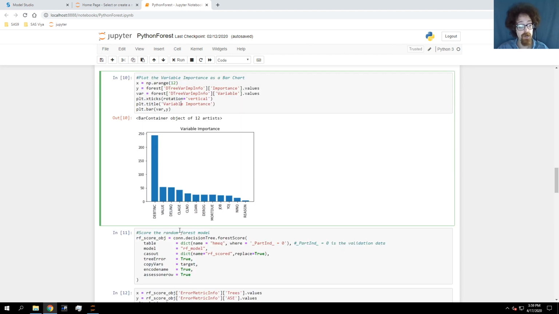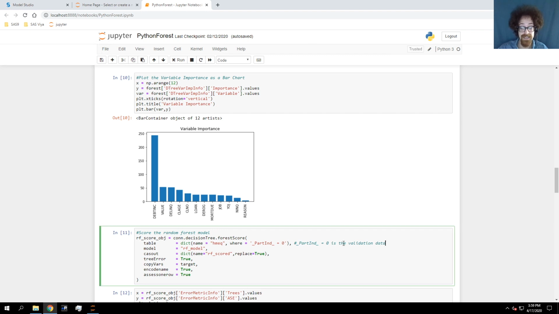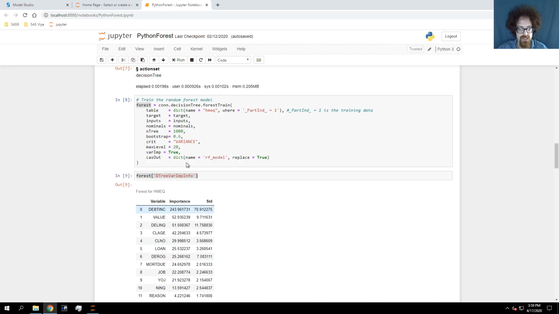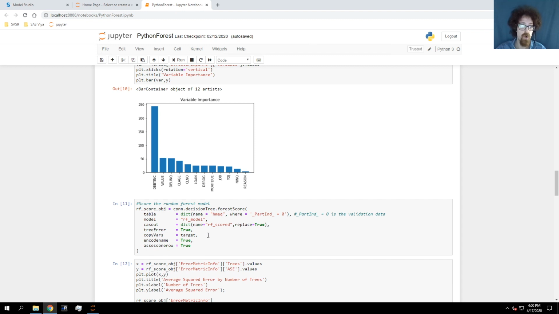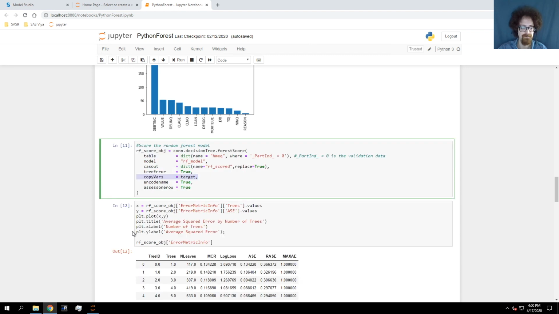In addition to building our model, we want to score it on the validation data. So that's what we're doing here. We're using the forest score action to score our random forest model, specifying that our model is stored in this table, rf_model, which was just the output of the forest model that we built earlier. In addition to that, we want some information about the error from the tree, as well as to copy our target variable over to compare our predictions to the true value of the target on the validation data.